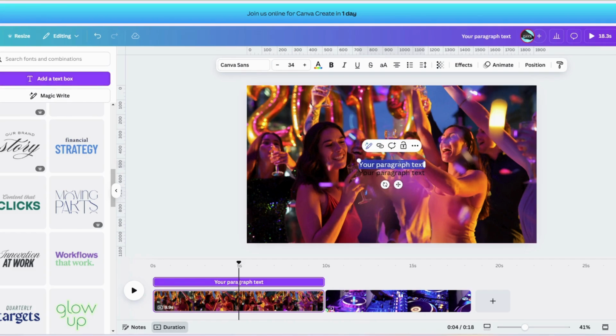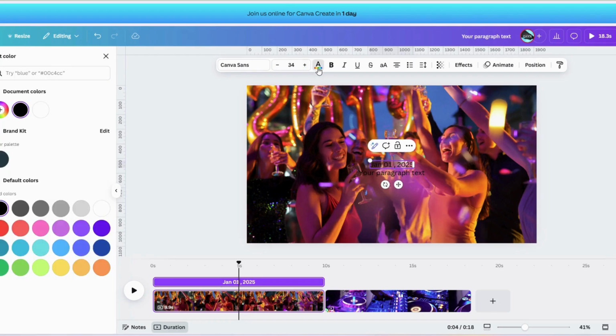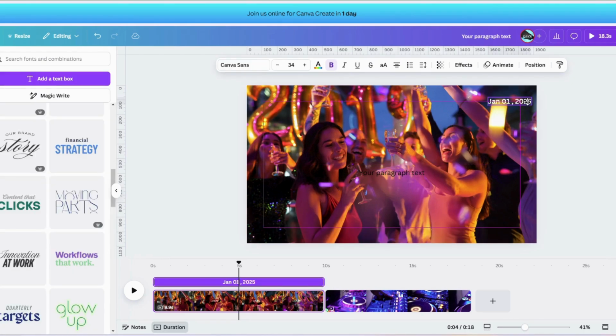Let me add one more text box. I want to give it a date. Let's say I want to give it January 01, 2025, and I'll just put it to white color so that it is more visible, and I'm going to make it bold. I'm going to go ahead and put it here right in the corner.